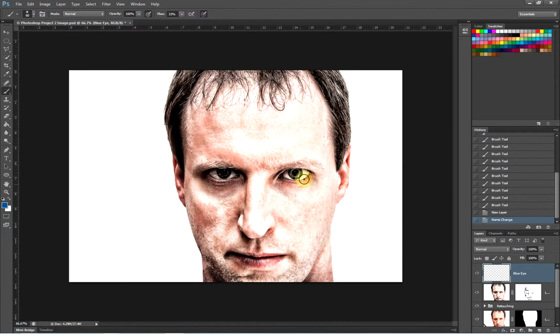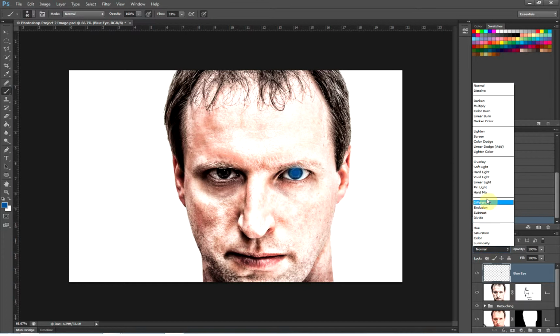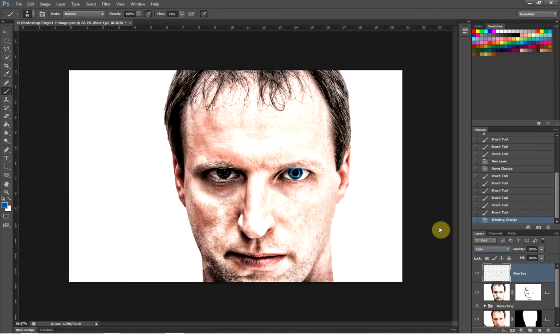And then I'm going to very slowly paint over my eye like this. Now this looks pretty bad. However, what I can do is take this and change the blend mode to color. And it looks like it bled over a little bit there, so I'm going to add a mask. I'm just going to mask off the top right there.